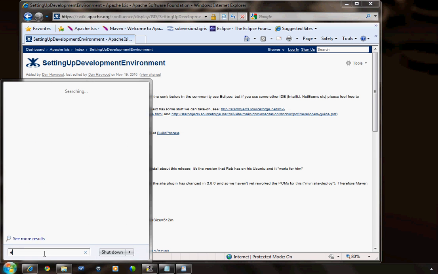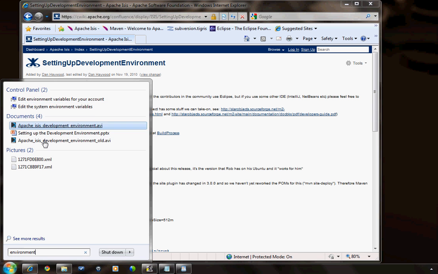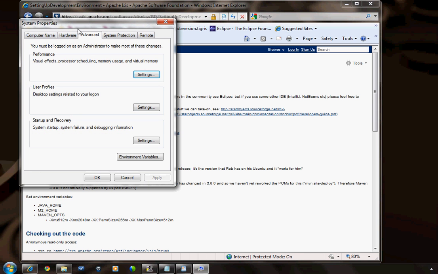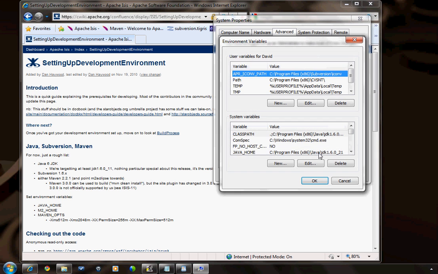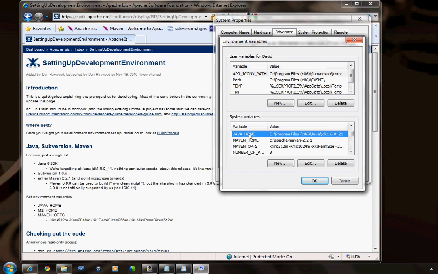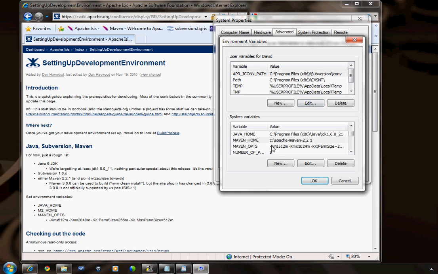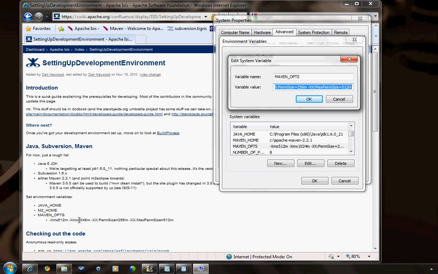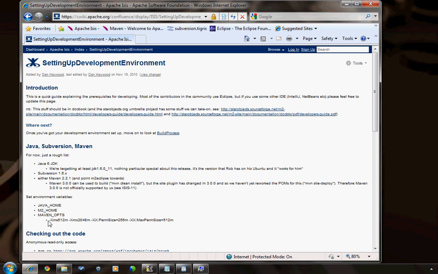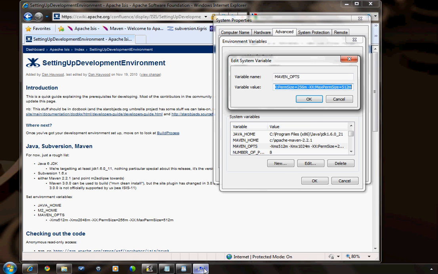So in my case I'll go ahead and bring up the system environment. Under my system properties I'll click environment variables, and the first thing I'll check is my Java home. Make sure that is set to your Java home directory and hit OK. Go to your Maven home, ensure that's set to the Apache Maven home directory, and then you'll want to set up your Maven options. You can see under the environment variables here, you can simply copy and paste that if you want, and bring that up and paste it into your variable value and hit OK.